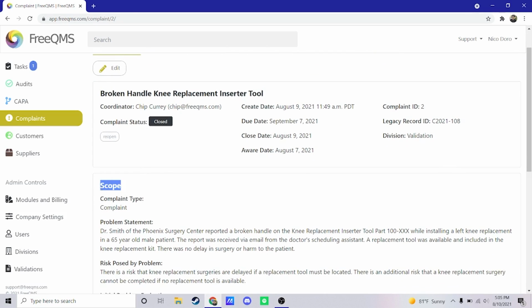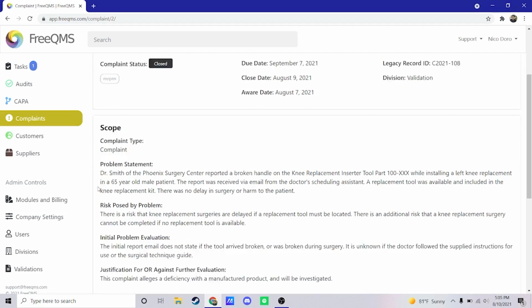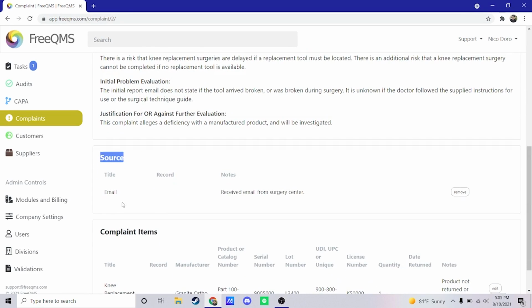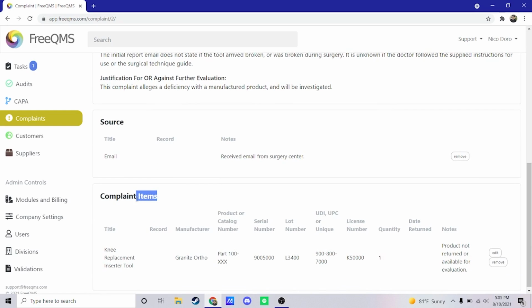Next, we have scope. These are fields specific to complaints that allow users to track the complaint problem, risk, and more. Note users must justify why they should or shouldn't investigate a given issue. Next, we have the source. Like other FreeQMS records, a source can be a record from another module or a write-in. Finally, we have complaint items. This is where manufacturers can track parts involved in a complaint. A diverse field selection is offered to track different part unique identifiers.